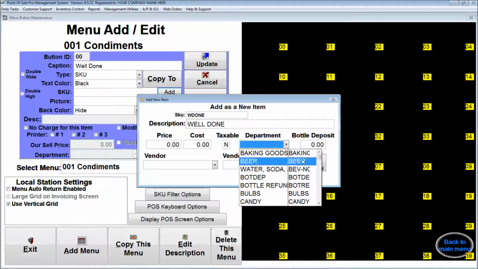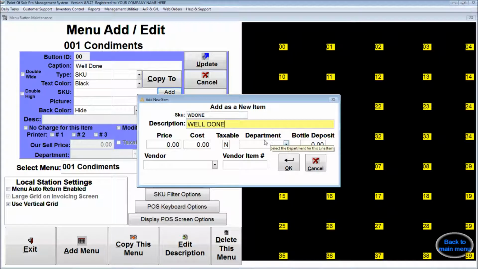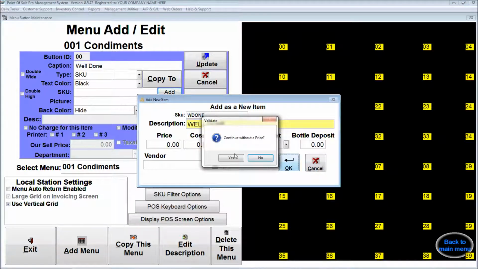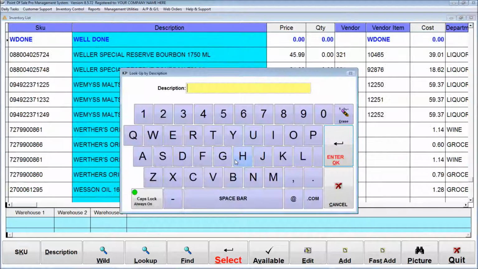I could put this in if I wanted to keep track of sales for this kind of stuff. I could put this in deli. I could create a department that's called condiments, just so I could see what condiments we selected. But really that's all I needed to do, just assign an item number or a SKU, and the description well done, click OK. And it's going to ask me, do I want to continue without the price? I'll say yes, and without a department, yes.